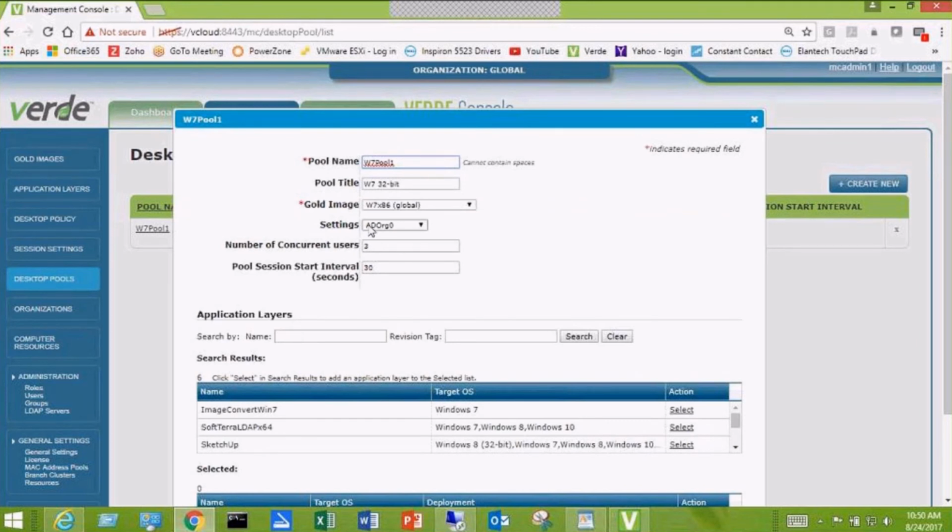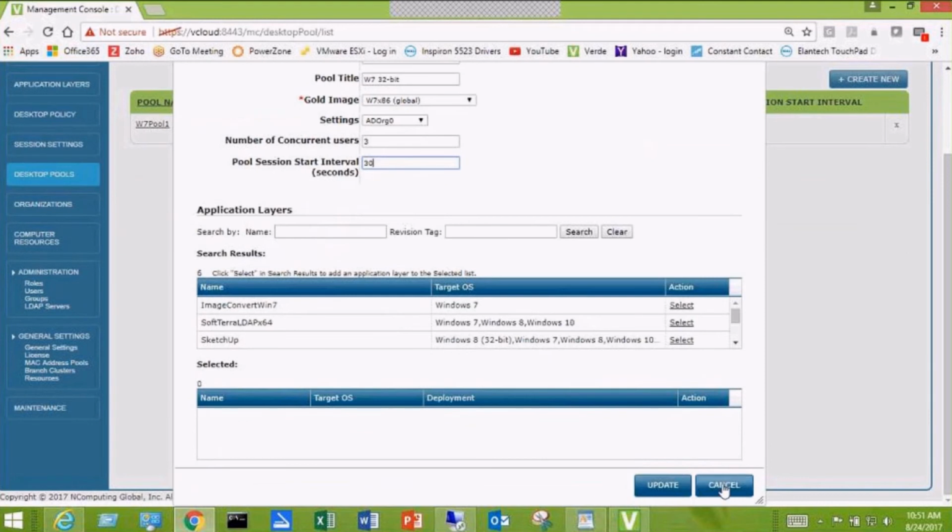And I made a Windows 7 because it was quick. It's 32-bit. I'm using the AD-org0 session setting, which means that each of these machines are going to be bound to the domain automatically. I'm telling it I want to have 3. You could make that 10, 15, 20, 50, whatever you needed, and I want 30 seconds in between each one. Well, if you're going to do a higher quantity, you might want to have this be 10 seconds in between instead of 30.